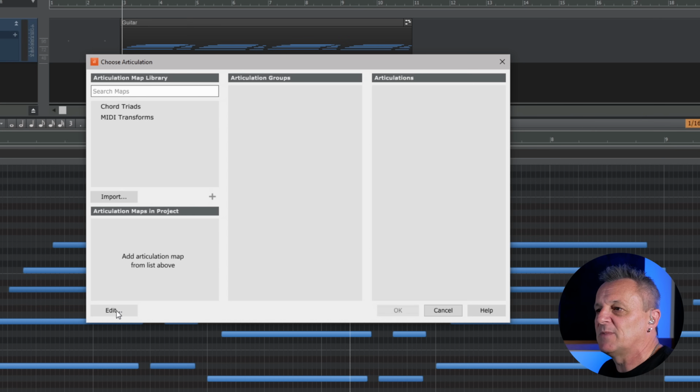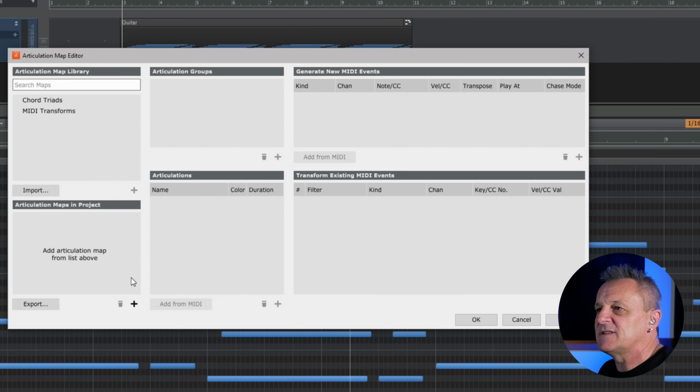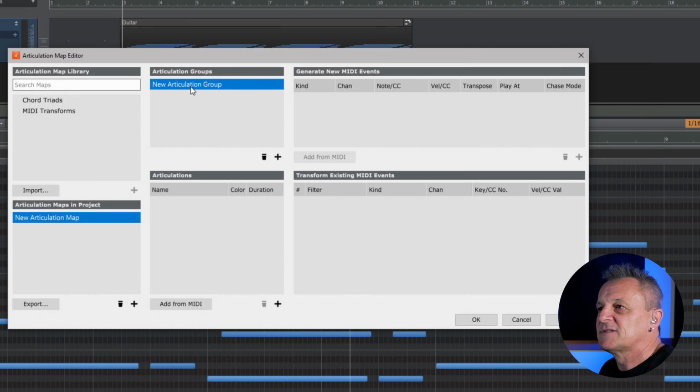So we'll just go down to the bottom left and click on edit there. That brings up this edit screen. Now, again, it's a similar screen to what we've just seen, but we actually need to click again on this plus button right down here to create a new articulation map for this project. Okay, so we'll click on that. That creates a new map with that default name, and it also creates the first group, because you always need at least one group in your map.